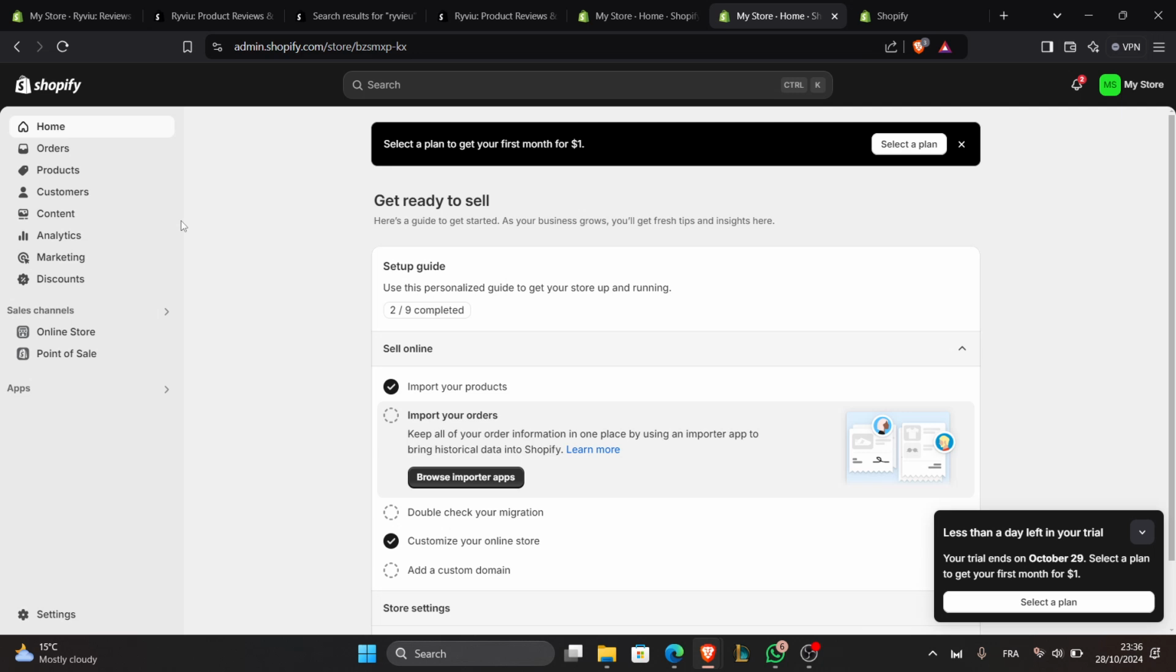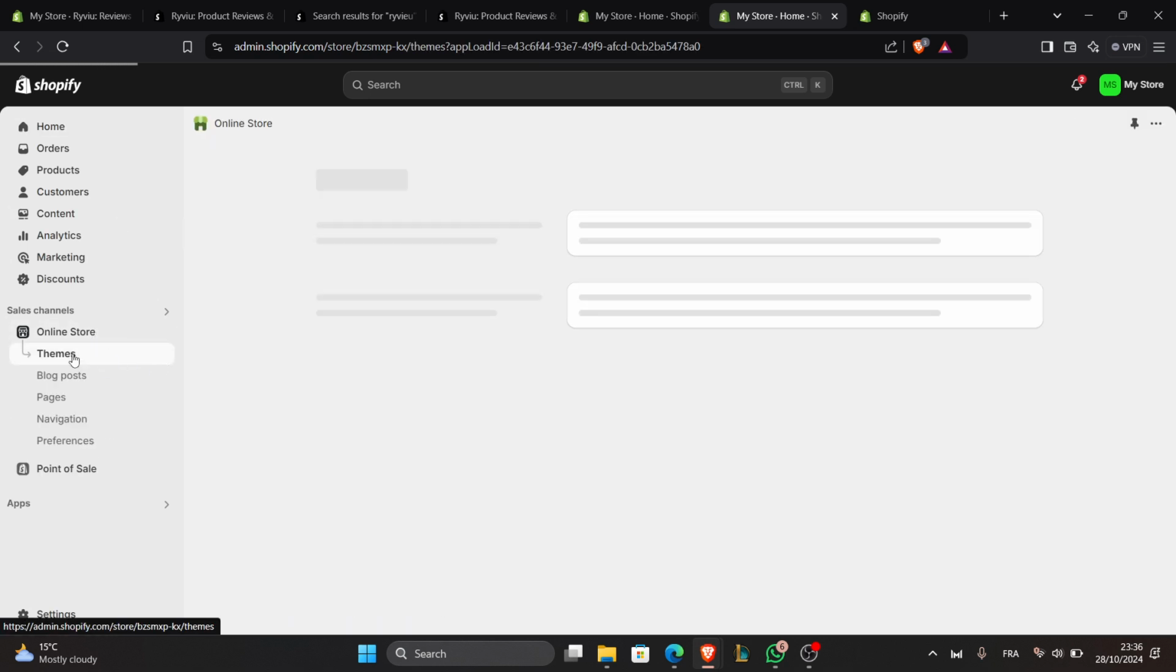To do so, just go to your web browser and then in the search bar, type in shopify.com. After the website appears, enter your account credentials and log in. Now, after logging in, to add this text to your footer, go to Online Store in the left-hand sidebar right here. Click on Online Store and select Themes.